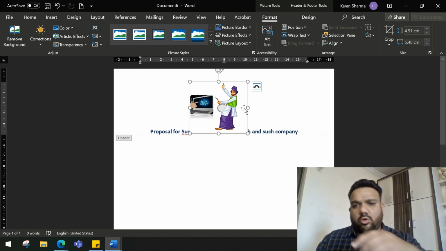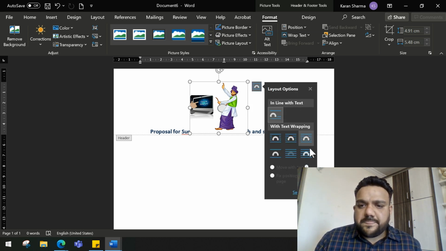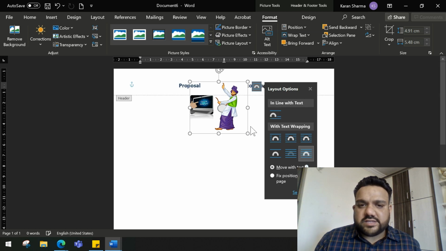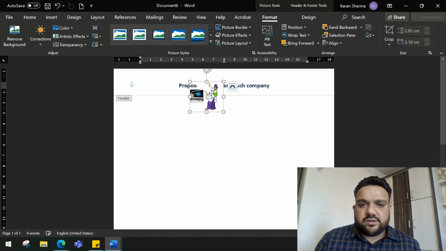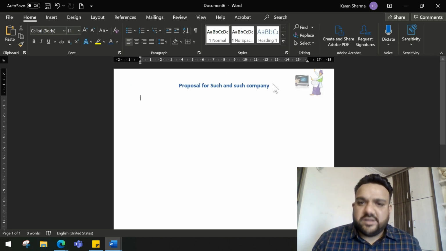I want it on the top right hand side. Again, just click that option on the top, then In Front of Text, resize it a bit, drag it to the right. There we go. That's your brilliant header created.